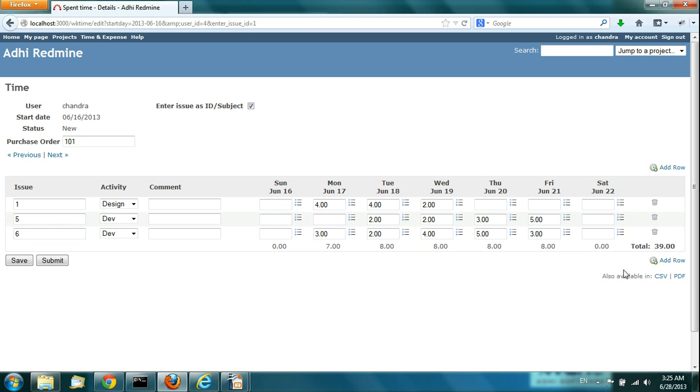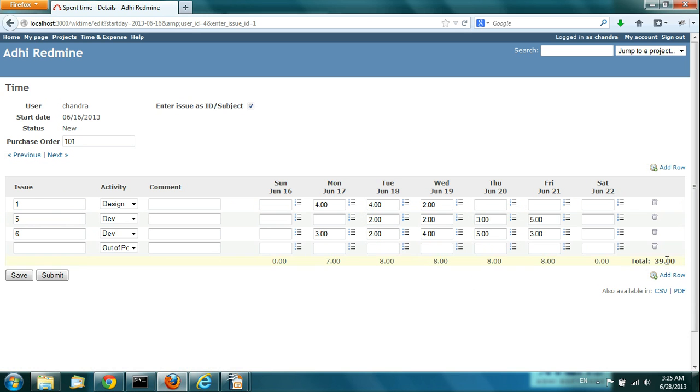Let me just actually do a new one. And then if you just start typing, you go and grab all the issues starting with that word. So these are the issues I got. So if I select an issue, the issue ID itself is 1.